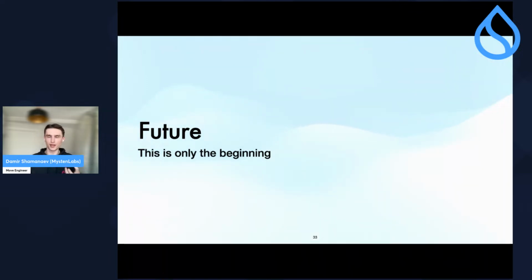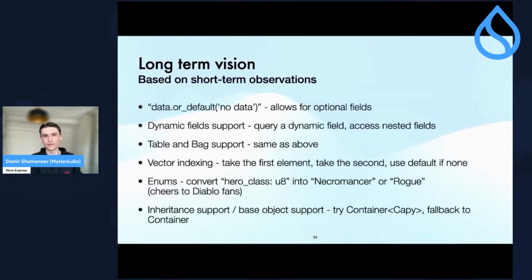And so ideally, in the future, the adoption level will increase, people will want more from display, and we have a sort of long-term vision for it. For example, today, sometimes you want to have an optional image URL, like an optional image URL?